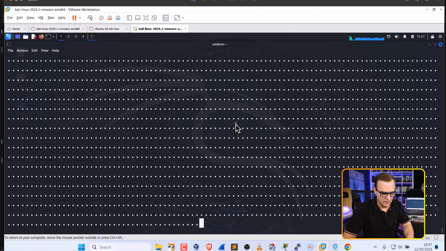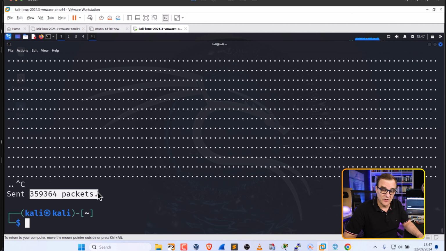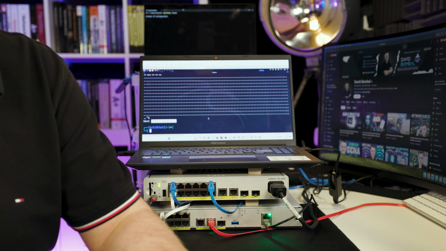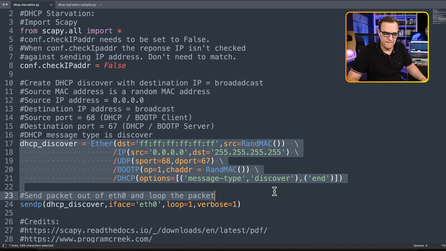So what I can do now is stop that attack. As you can see here, 359,000 odd packets have been sent out into the network. The fan on this computer is going mad because of the number of packets being sent by this Python script. But as you can see, a very simple Python script can break a network, exhaust the IP addresses in a DHCP pool, which means that no IP addresses will be allocated to legitimate hosts in a network.